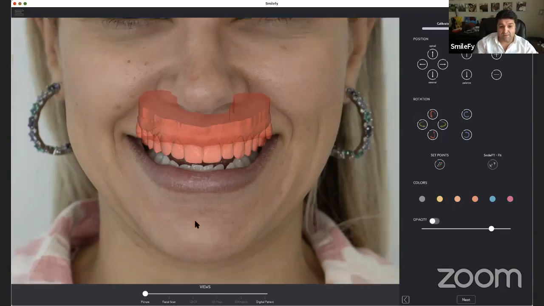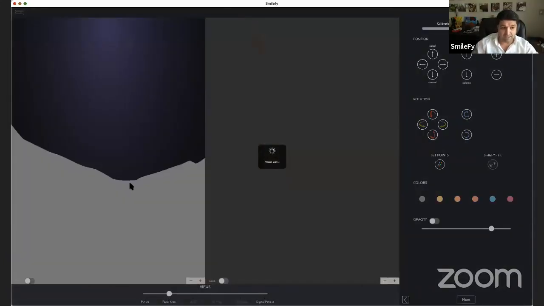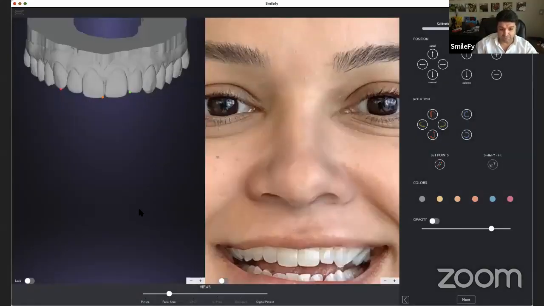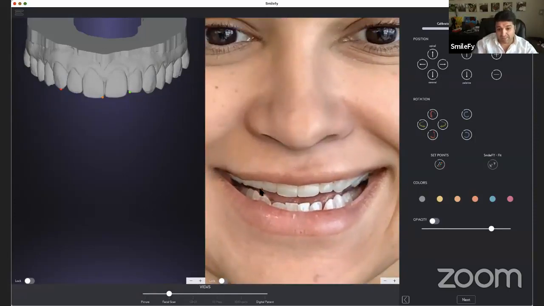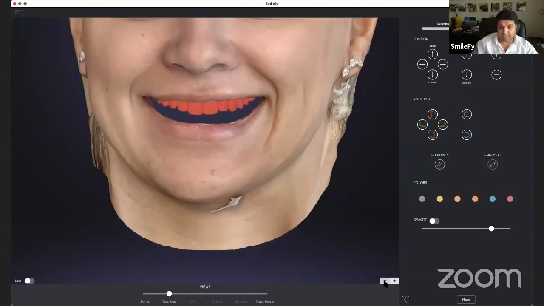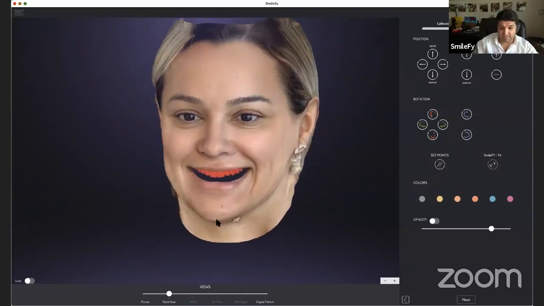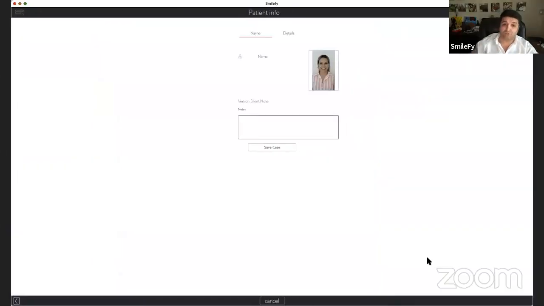So now we have the facial picture and the STL calibrated, and we go now to the facial scan, and we calibrate also the facial scan with the picture, with the intraoral scan. So I'm gonna set more or less the 3 points on the facial scan, and as you can see, I get a calibration between my files. Okay, so that's my digital patient for the moment.